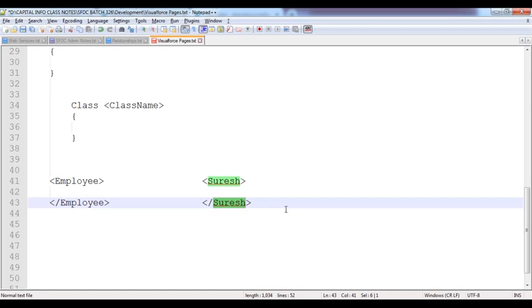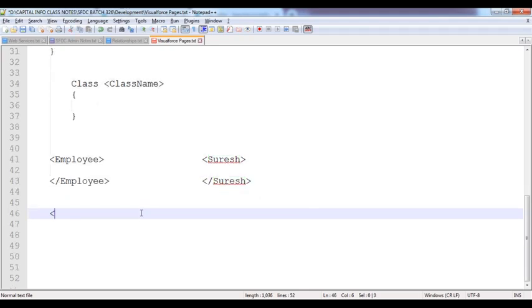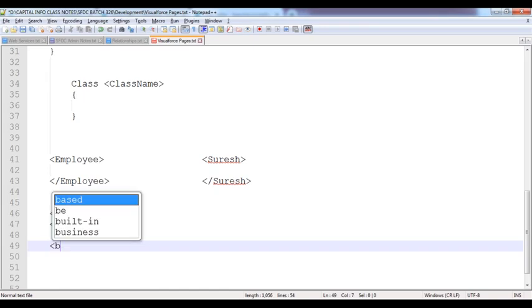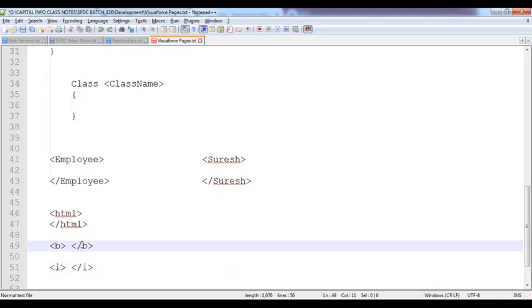In HTML, we have two types of tags: dependent tags and independent tags. Dependent tags are ones you may already know, like the html starting tag and its ending tag. The bold tag has a starting and an ending tag, and the italic tag has a starting and an ending tag. That means the starting tag has a corresponding ending tag. These are called dependent tags.